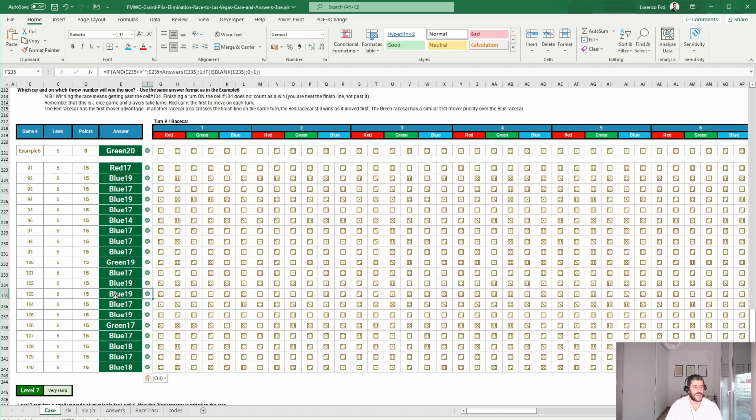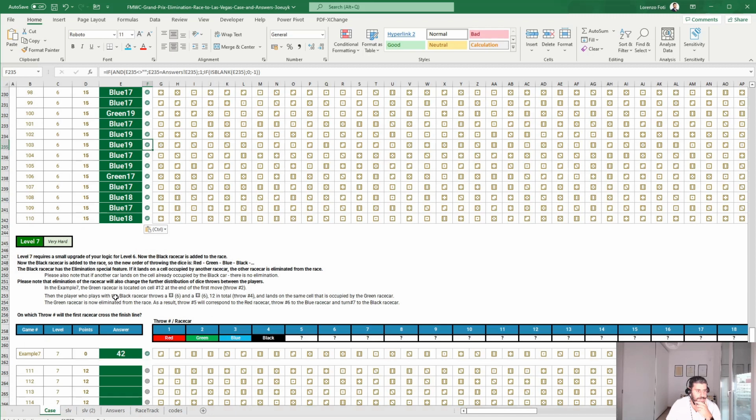Okay, and it checks out. So that's the thing. Level 7 requires a small upgrade. Now the black car is added. New order, it remains this. Blast, the elimination. If it lands on a cell occupied by another race car, the other race car is eliminated from the race. Elimination will change the further distribution of the dices. Okay, so that's the problem.